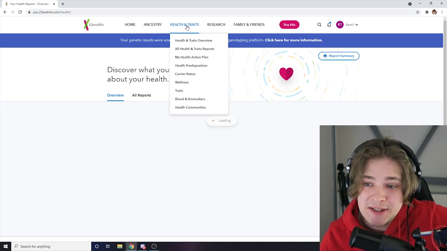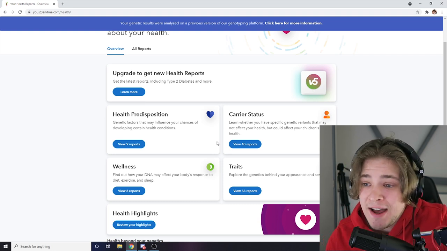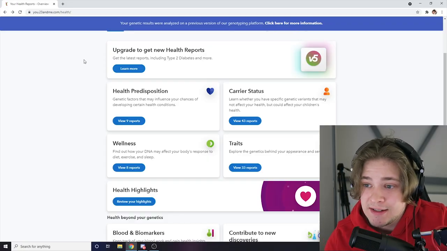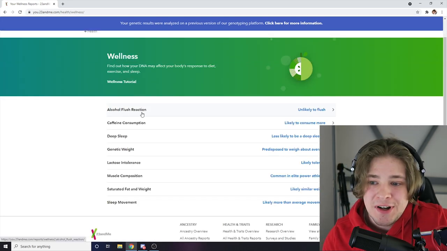This one is kind of interesting because it shows you, let's say, the color of your eyes, or is your hair curly or not. That's kind of cool. So it also shows you health predispositions, if you have anything like Alzheimer's or something like that. I luckily don't have anything that could be wrong with me. And it also shows if you're carrying any diseases, which I don't. You can check out your wellness. So this is kind of cool.